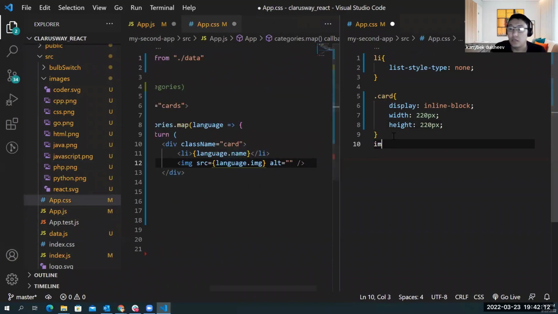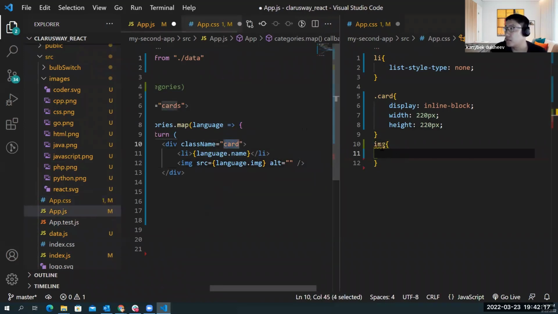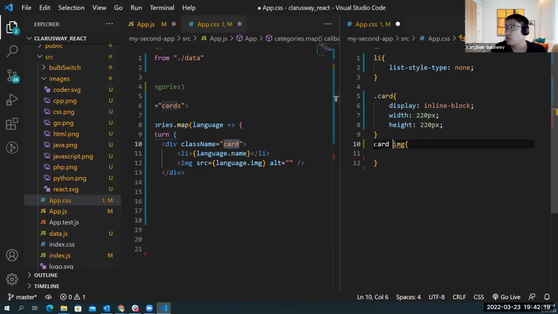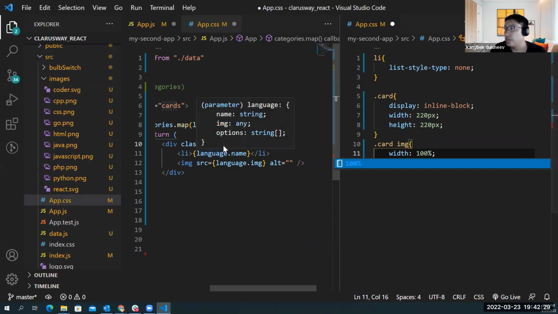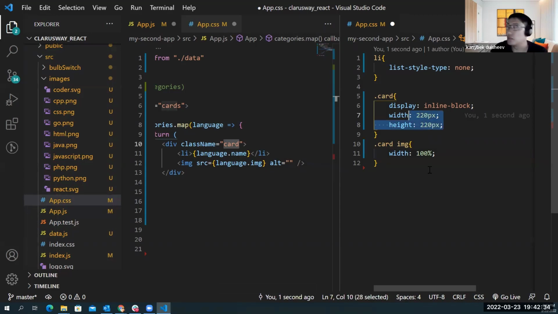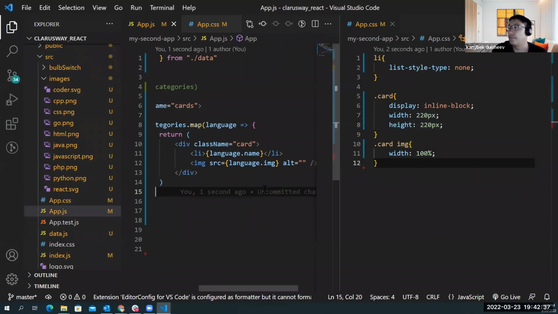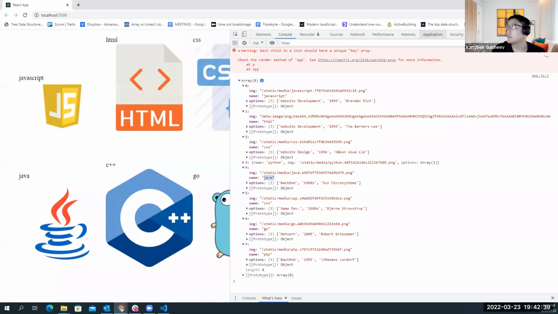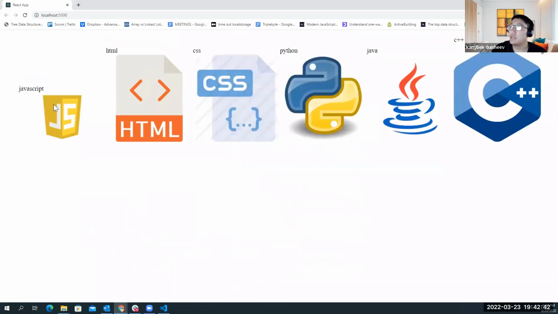And we can also style the IMGs inside this card. Okay, so card IMG, making its width 100% based on its parent. And the parent is card, which is 220 pixels. Let's save it. There I go, and then check it. Yep, these are all image name, image name, image name.